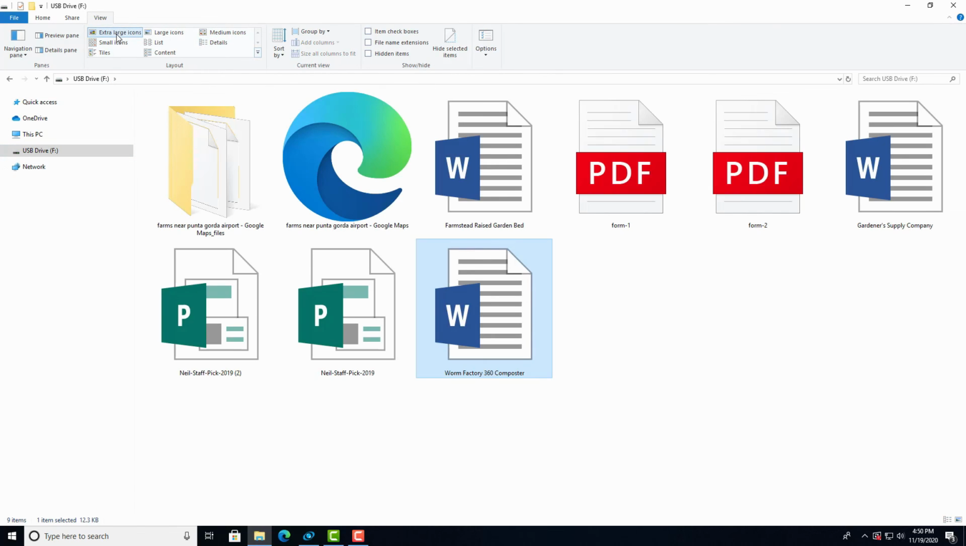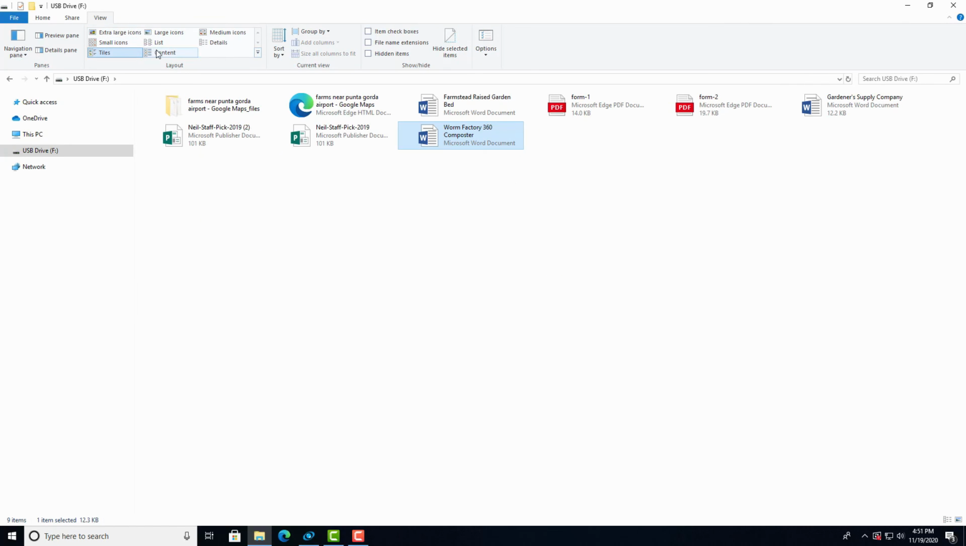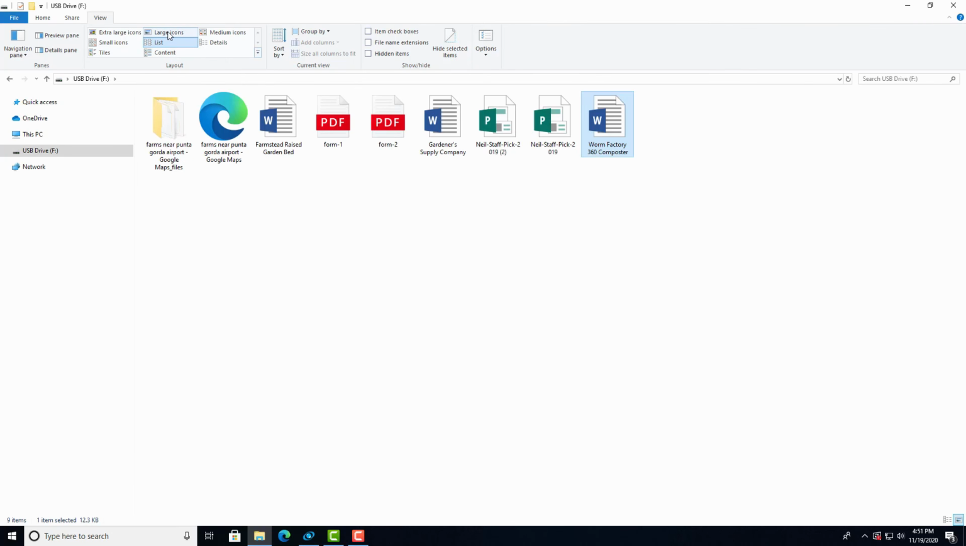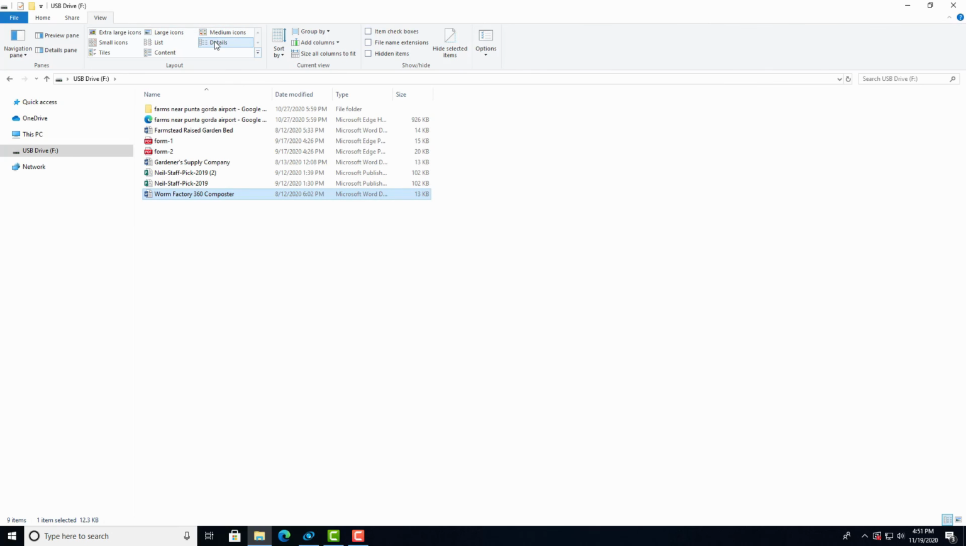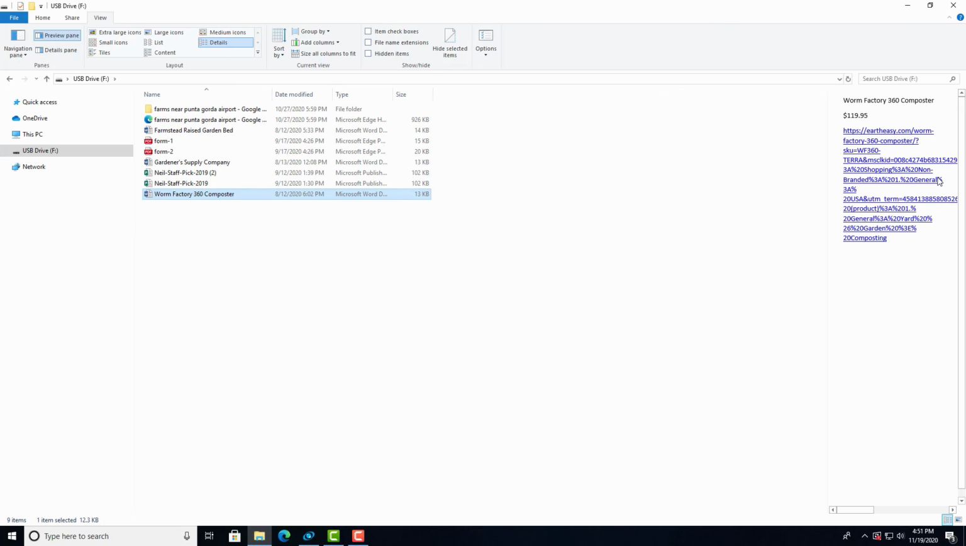So we can make the icons very big, very small, or you can do titles, you can do content, list, large icons. You can change how they're sorted. There it is. So you can have details pane over here. You can have preview pane, which just shows what's on the physical document. And that's basically it here.